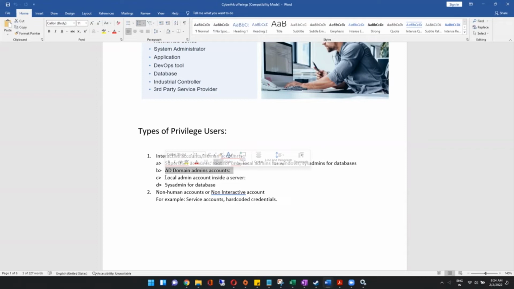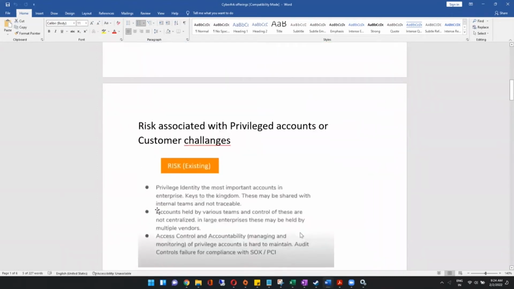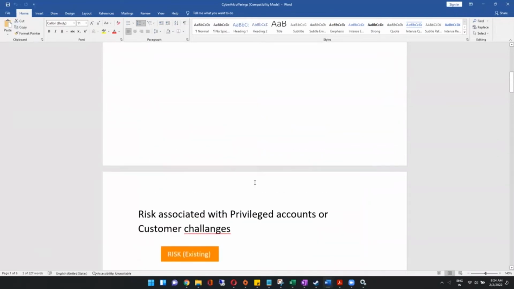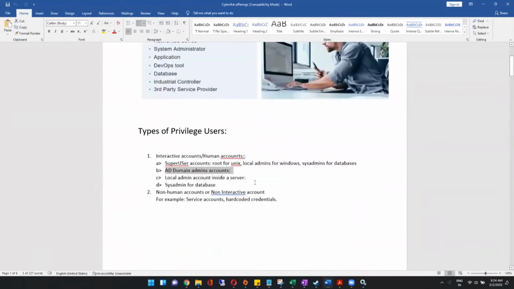And this account basically acts as a key to your infrastructure. So you do not want to lose these type of accounts, because if they get compromised, your entire infrastructure is at risk. So these are keys to your infrastructure. You do not want to lose them. Second, your accounts need to be centralized. What do I mean by centralized here? There should be a centralized repository for all your privilege accounts.